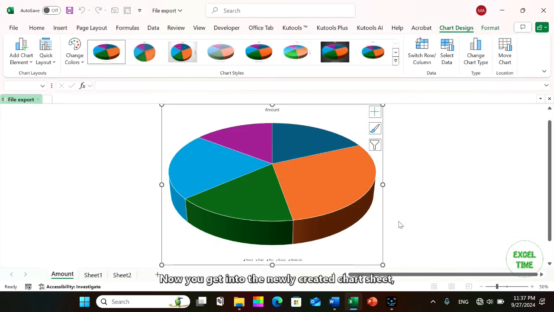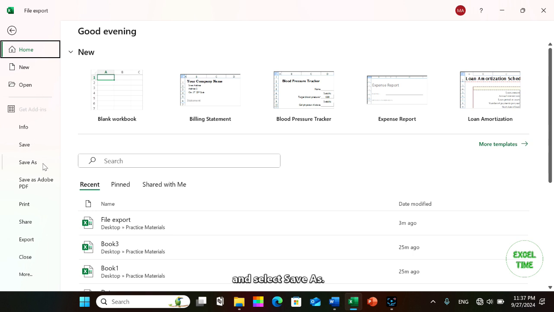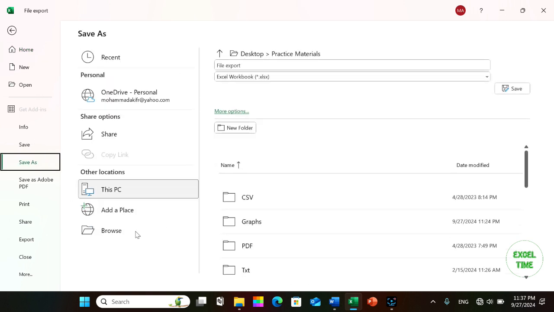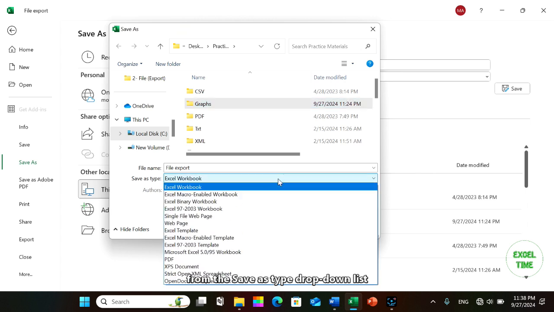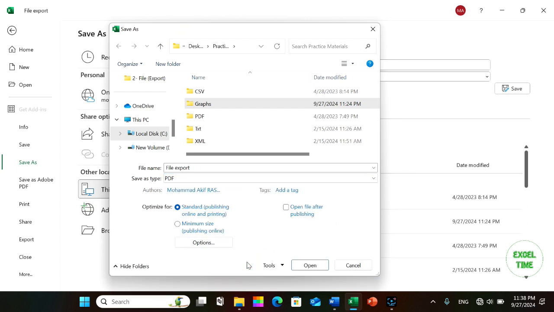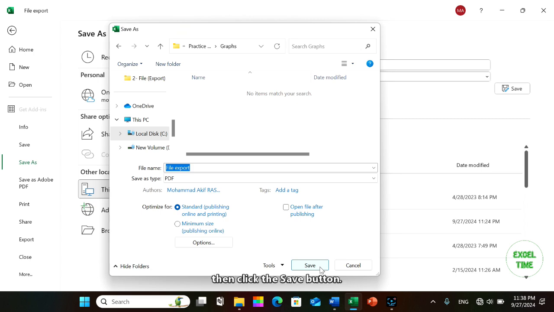Now you get into the newly created chart sheet. Click on the File tab and select Save As. Click on Browse. In the opening Save As dialog box, specify a destination folder to save the PDF file. Select PDF from the Save As Type drop-down list, and then click the Save button.